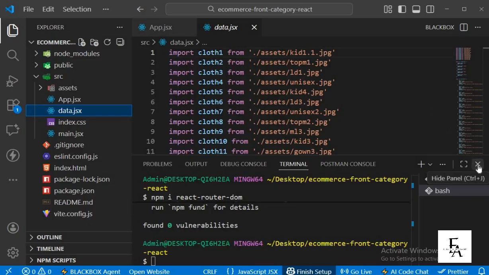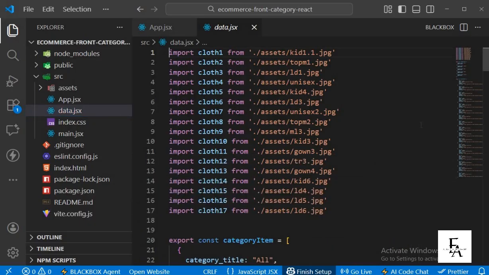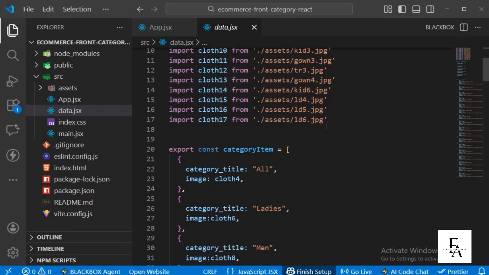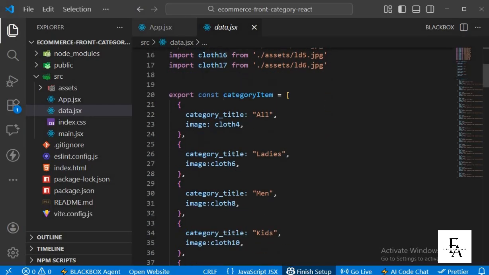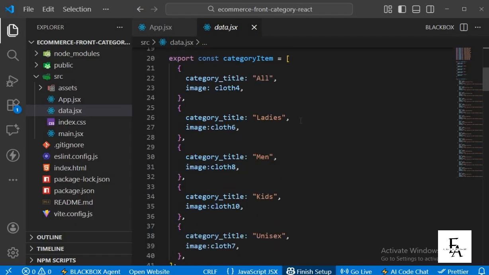Now let's go through the data. I'm going to close the terminal so we can go through the data. So I've imported all of the images that we're using for this project from clothes 1 to clothes 17. So we have 17 clothes. And then we have the array of objects for our category item. Remember that users are able to filter based on category of their choice. So I created an array of objects for category item.